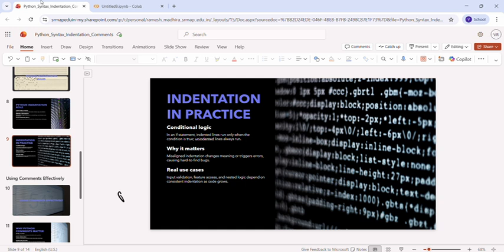Next one is code execution. If you want to execute the code properly, indentation is very important, so we should have the correct indentation. Otherwise, incorrect indentation will lead to a syntax error or logical error. Next one is code organization. Whenever you give the indentation consistently, the code stays organized and clean.